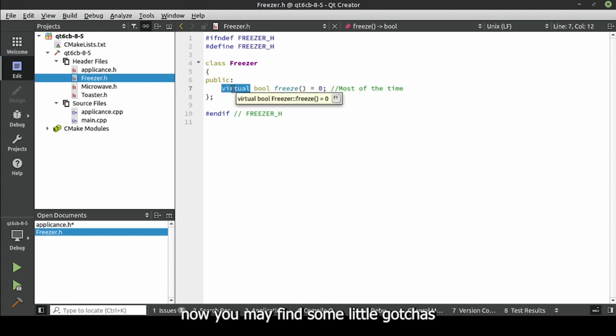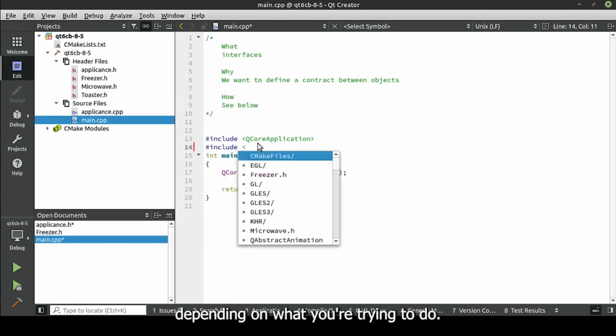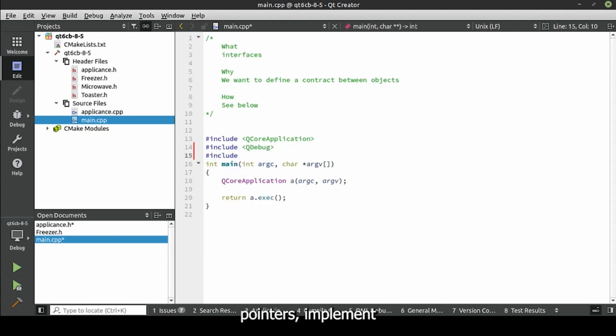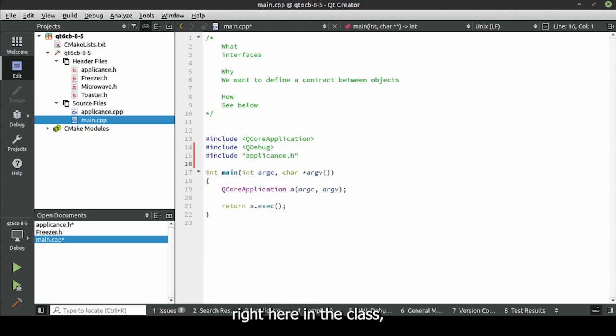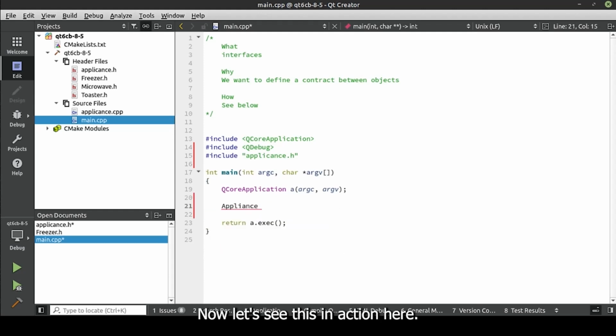Now, you may find some little gotchas in scenarios and situations where it's slightly different on your operating system. Depending on what you're trying to do, if you're going to use these via pointers, you may have to implement a destructor right here in the class. But we're going to keep this super simple for now. Now let's see this in action here.